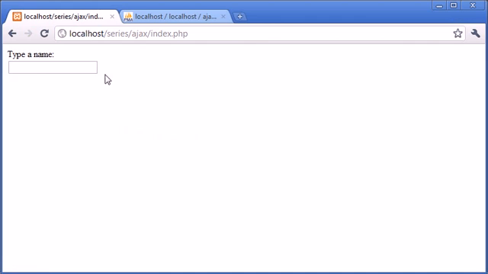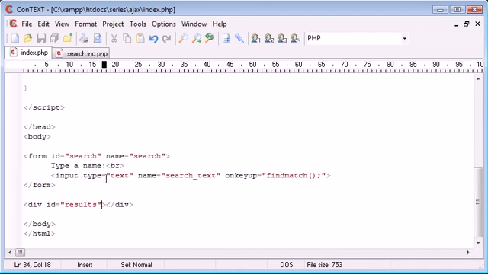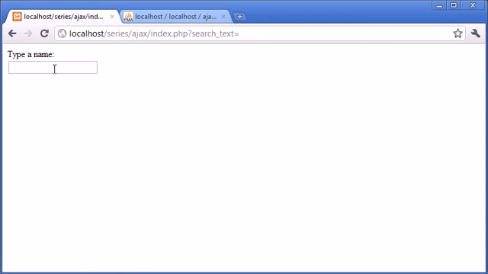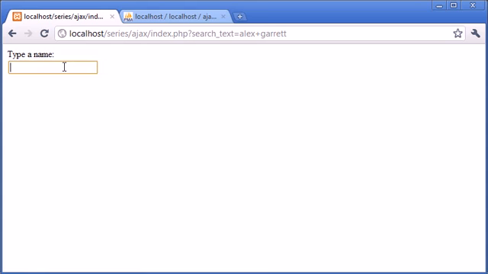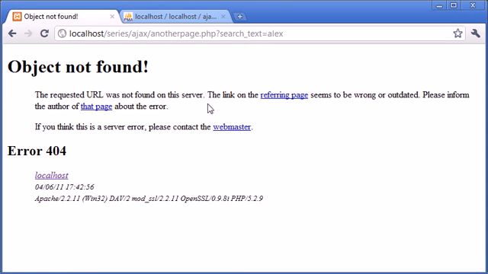We also need to bear in mind that when you want to submit this form, it will submit to where you want it to if you put the action in here. So the find match on key up is fine, but you can also add an action to go to another page.php, for example, and you can search for Alex Garrett. You press enter and it will... Okay, let's go back and refresh that. So Alex, yeah, okay, it's gone to another page, and you've still got your search text variable in there.